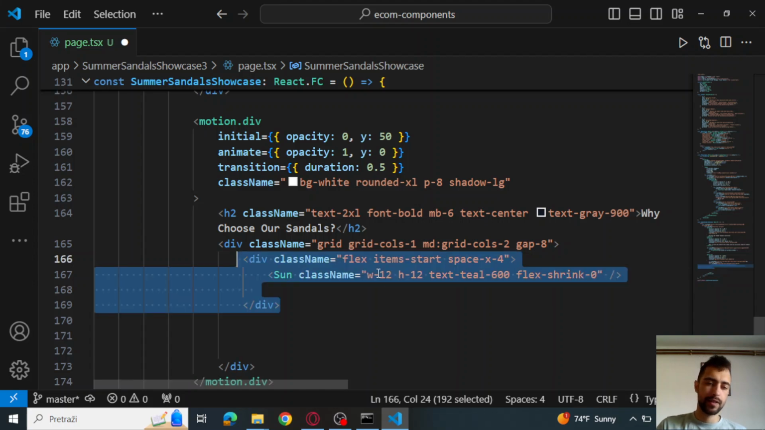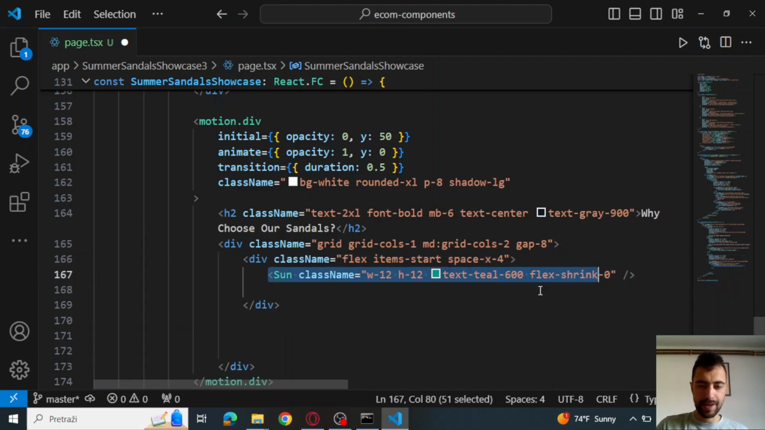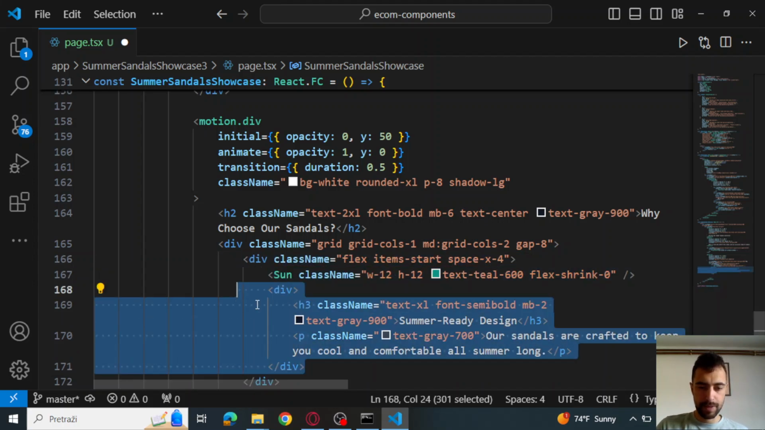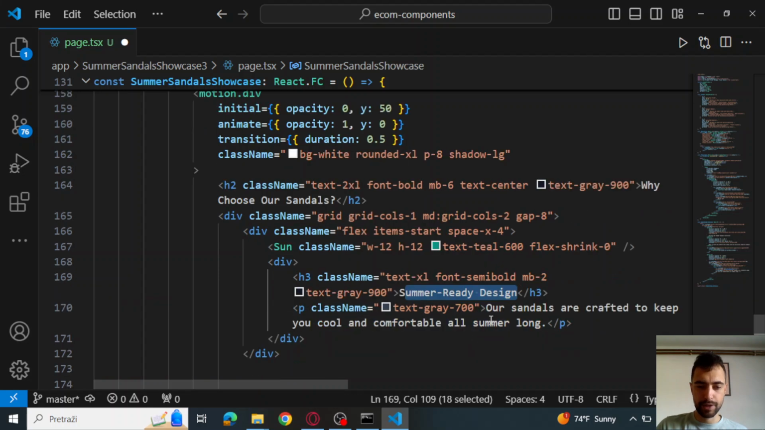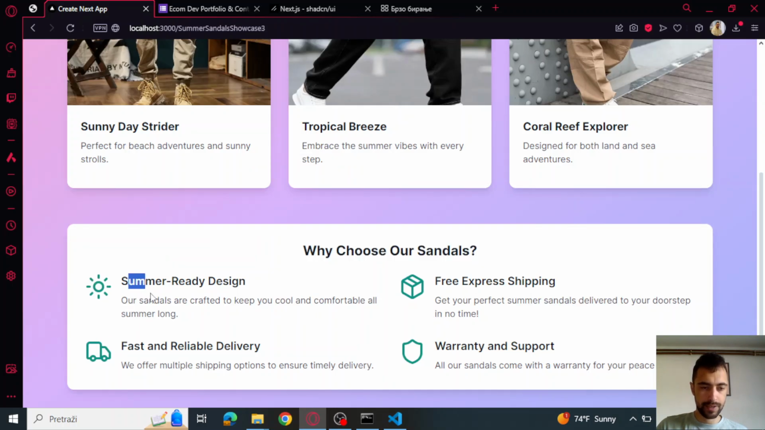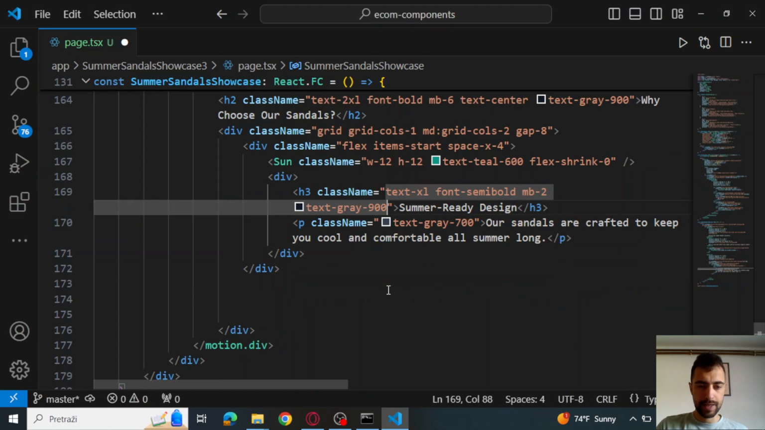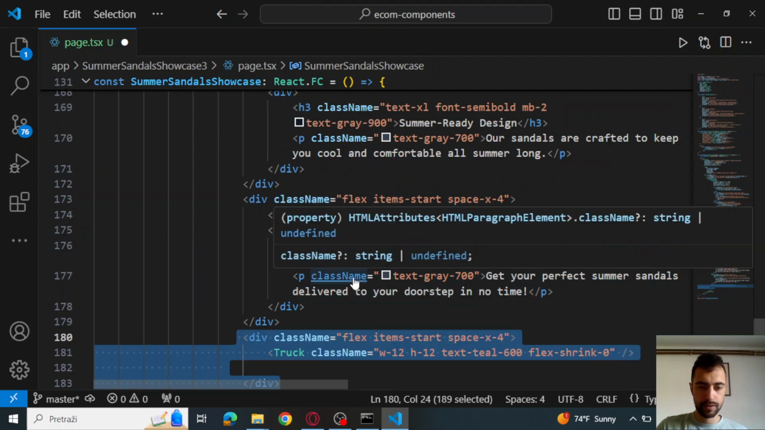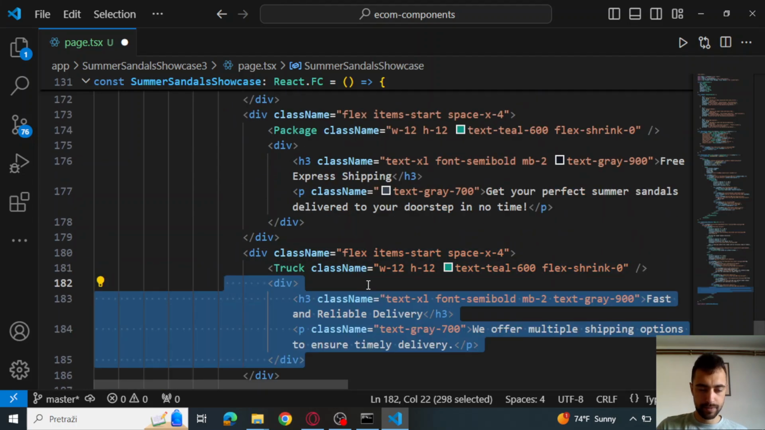So let's put the sun icon, and this is some already designed one. You see this is the sun icon, this is some already designed. Let's add a bunch of these as well. So I'm just going to keep adding them.